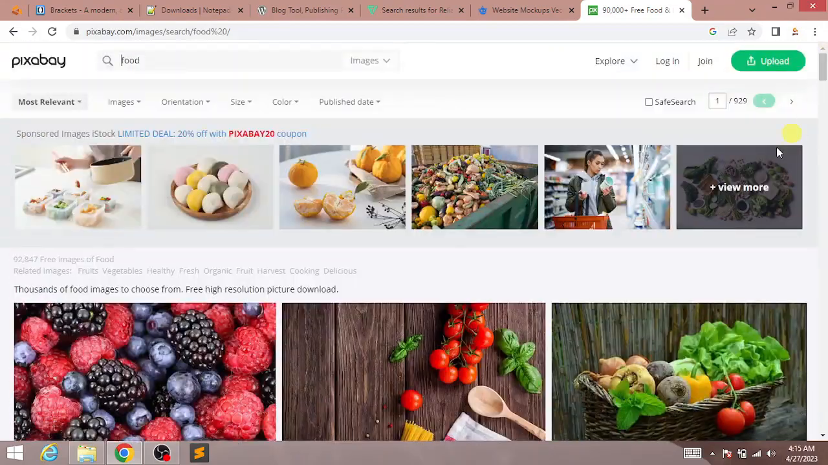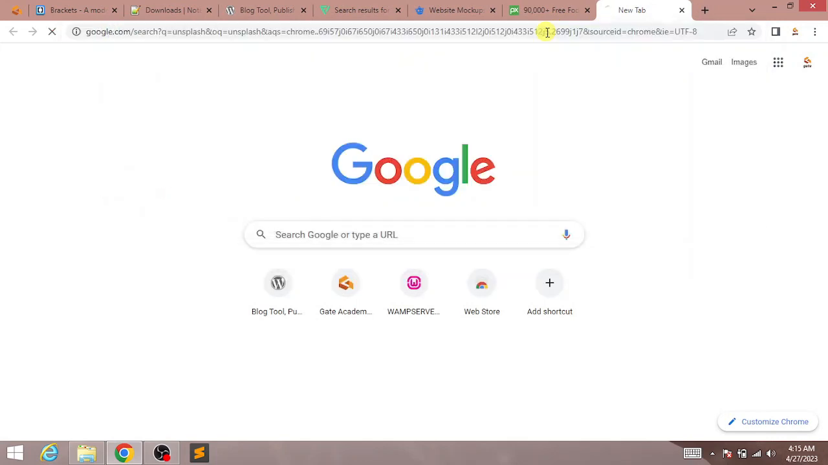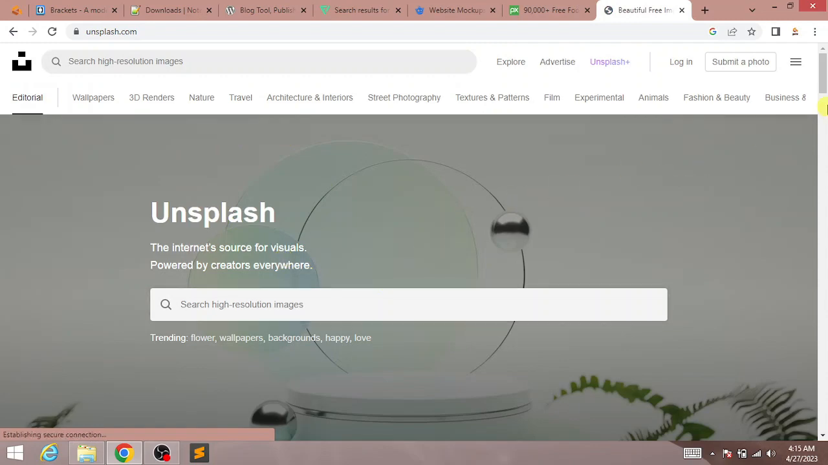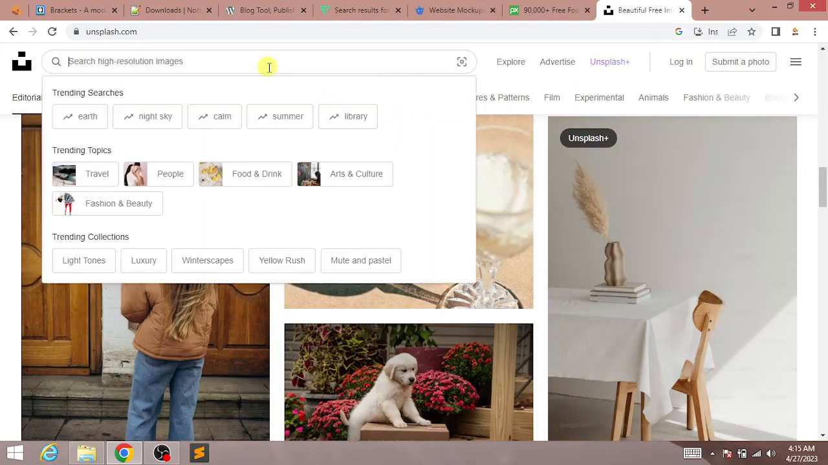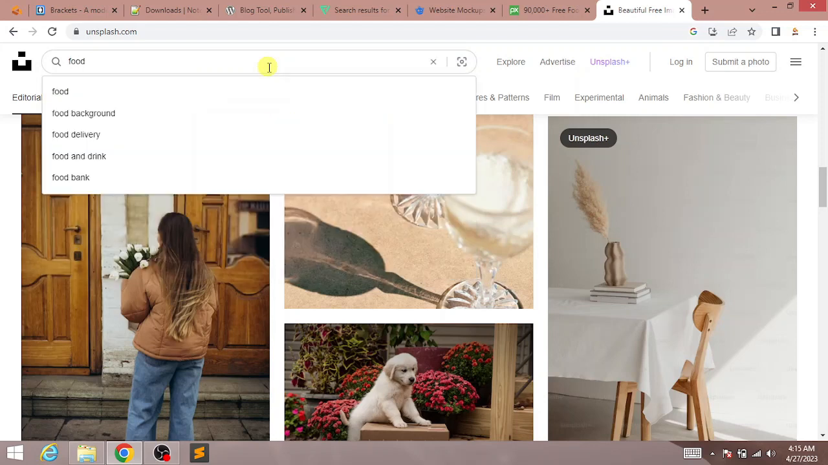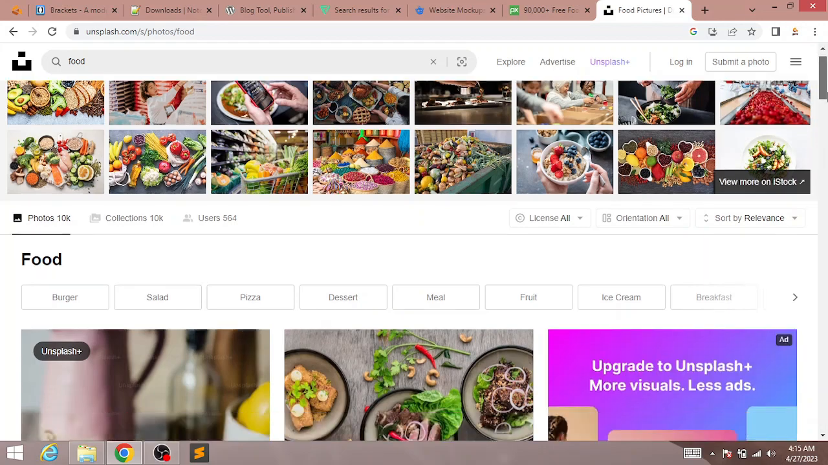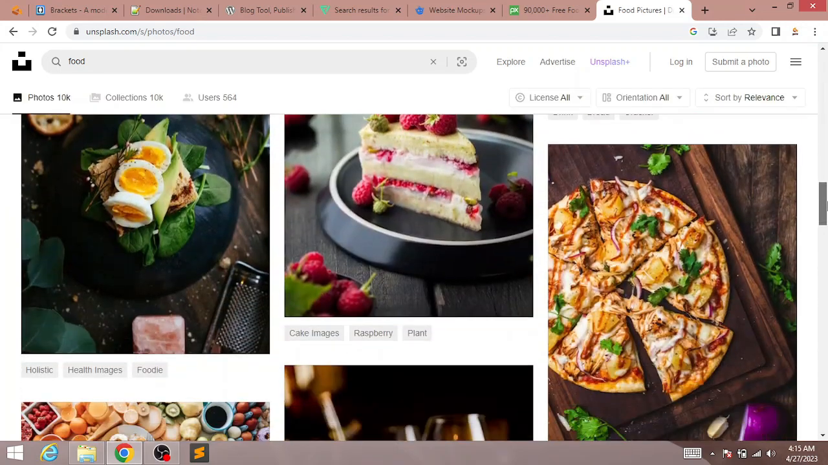All these ones are free. And then there's another one called Unsplash, unsplash.com. Like this. You can also get free images here like this. These are free images as well. You can download food. These are high resolution images which are very good and also sometimes very heavy for the website. So you can see these are food images over here.